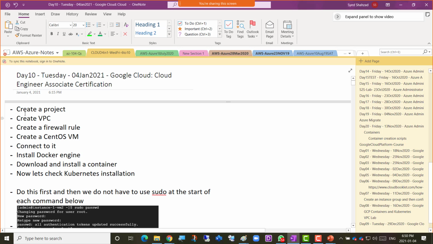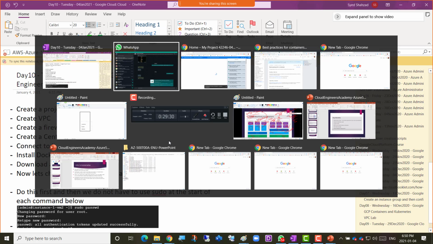Okay, so yeah, create project. I had created a project right away, so I'm gonna create a VPC. Then I'm gonna create a firewall rule. You know the drill now, and we go for a CentOS VM.